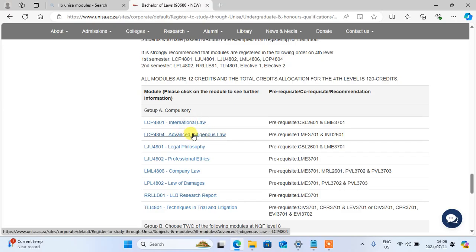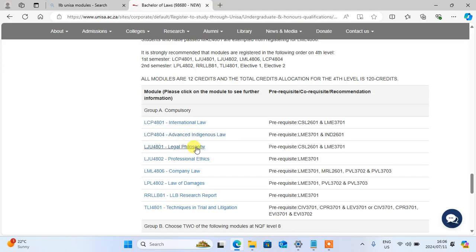International law, advanced indigenous, legal philosophy. Legal philosophy is the same as the philosophy we did when we started, but it's different because this one talks more about journal articles. So it's very important that when you do legal philosophy, you do it with professional ethics, because these modules are interrelated. However, professional ethics is not even a bigger module, because the study guide is like a tutorial letter. So it's very important that you do this together, and then maybe you can choose RRLB, which is a research module.